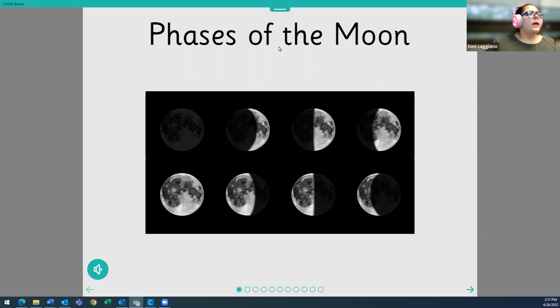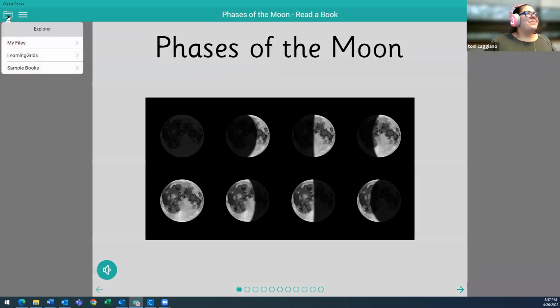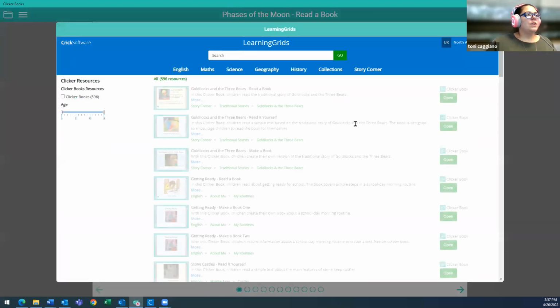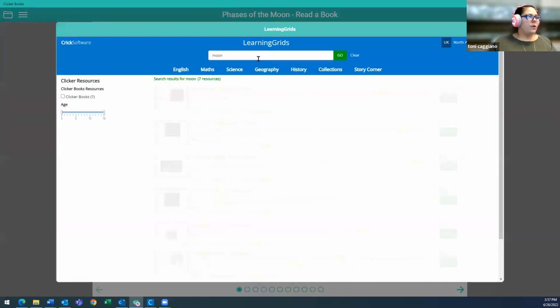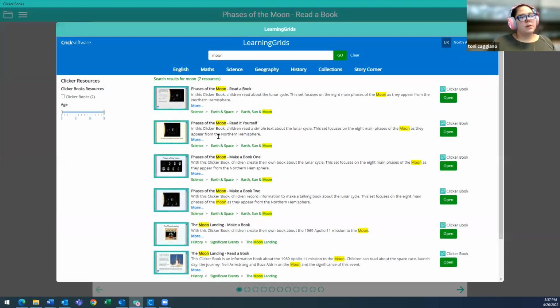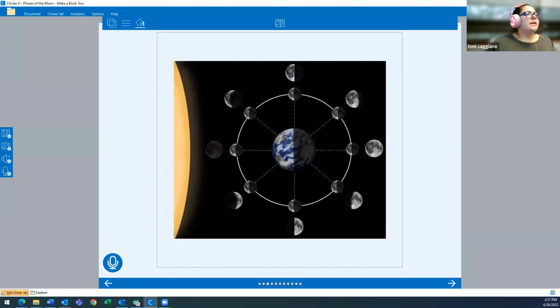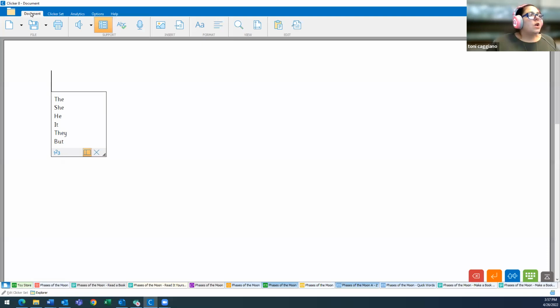I'm just waiting for my Zoom screen. There we go. I'm going to come in here to Learning Grids, and you guys are going to see that when I search moon, we have those same books that I have just reviewed with you here in the app version. Close out of that. So those are all of the sets that Clicker has to offer. And as you could see, we really do have something for all varieties of writers, and everything that's in Learning Grids can be customized.